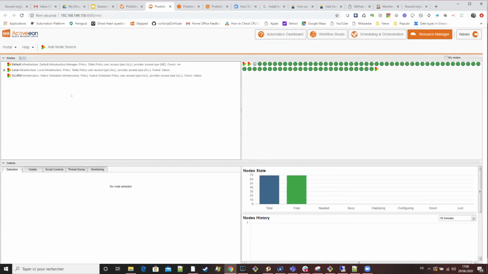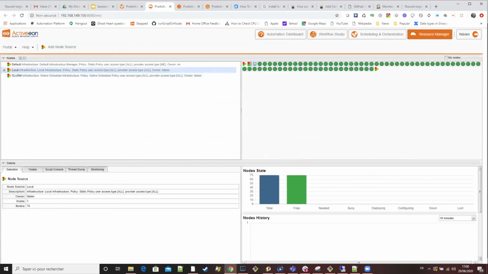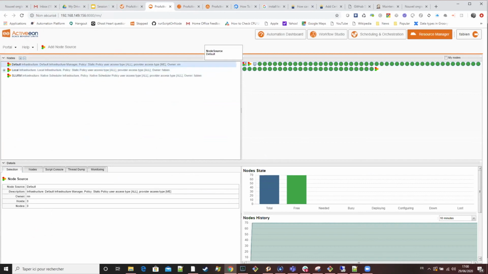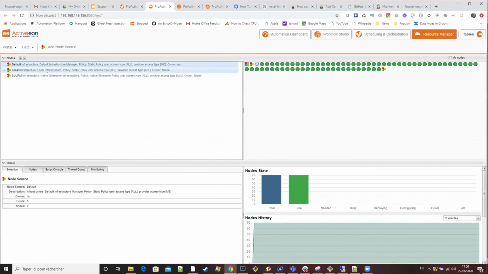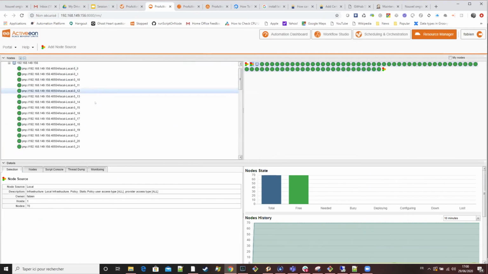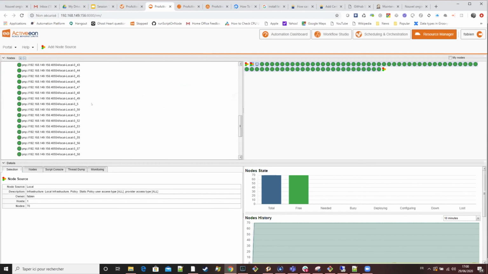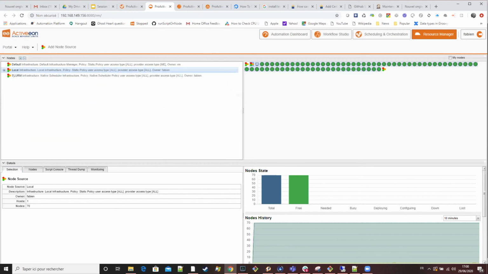Right. So this is a resource manager interface from the HPC training platform. We can see that there are three kinds of node sources. The default one is empty. It doesn't contain any host or nodes. The local one corresponds to ProActive nodes which are deployed locally on the server. And the Slurm node source corresponds to ProActive nodes which are deployed dynamically through the Slurm native scheduler.